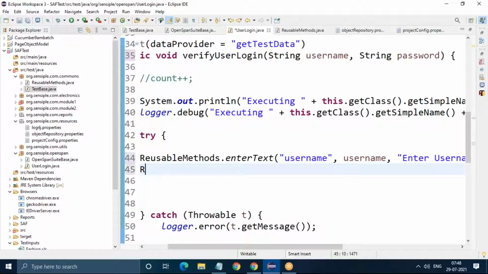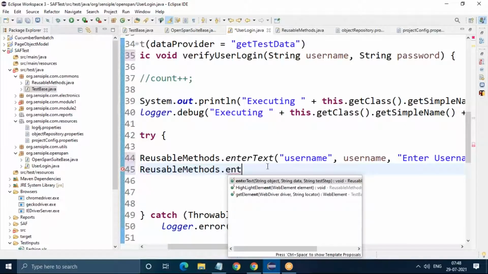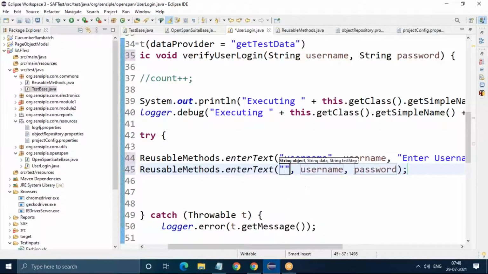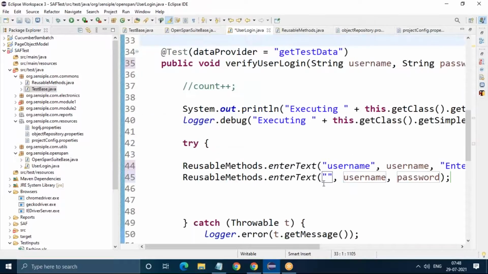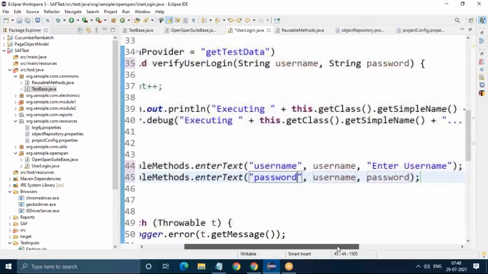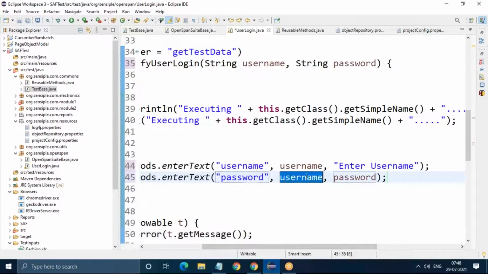Next one is enter password. Enter text. In which field do we need to enter? Go to object repository, password, define in double quotes because we defined it there as the string object. This is the text data. This one, we are just adding extra info.